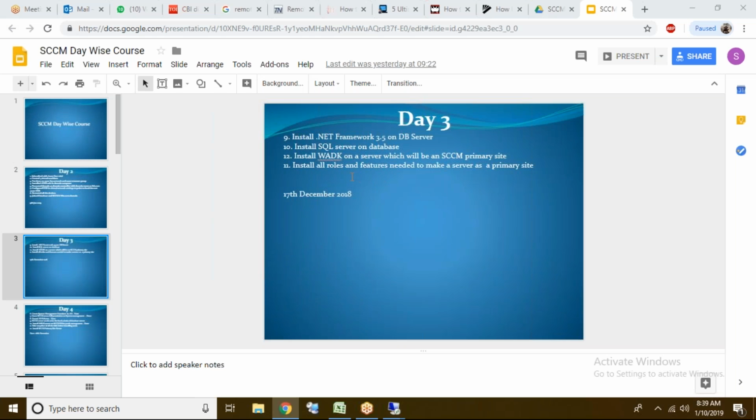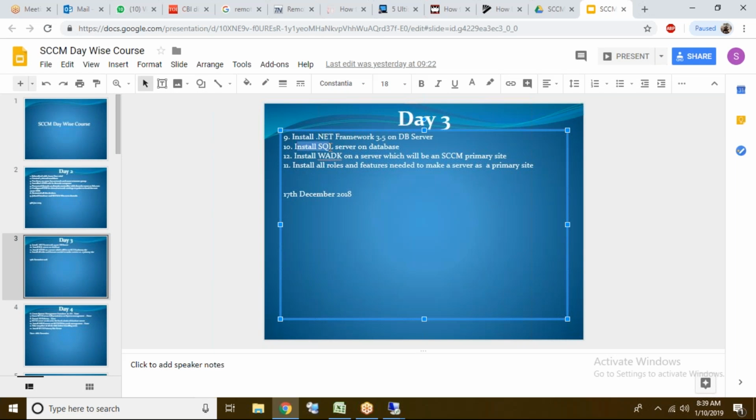Okay guys, so today we are going to perform these steps. We'll install .NET 3.5 on the database server. We'll install SQL Server on the database server. We'll install WADK on the SCCM server and install all the roles and prerequisites needed to make a computer a primary site server. Today is 10th January 2019.